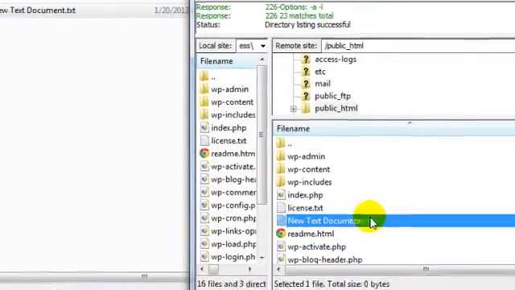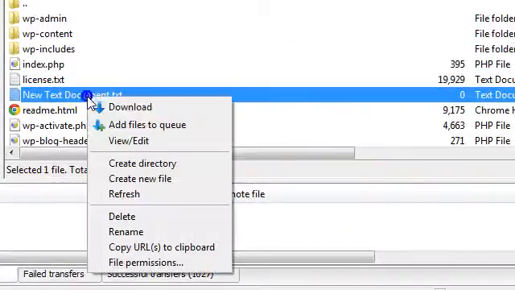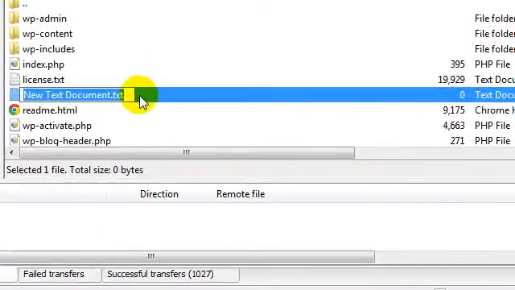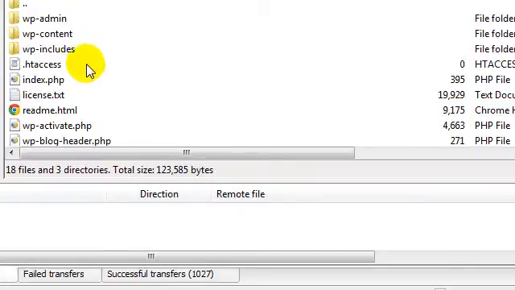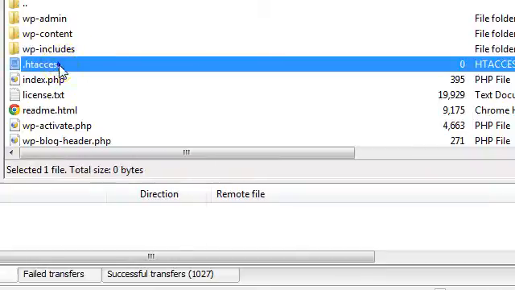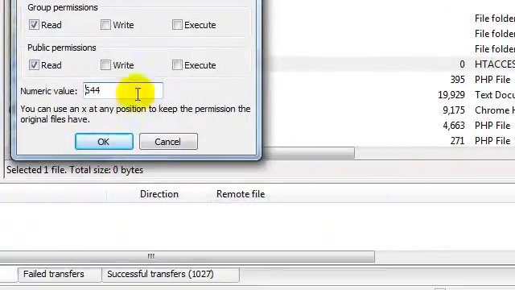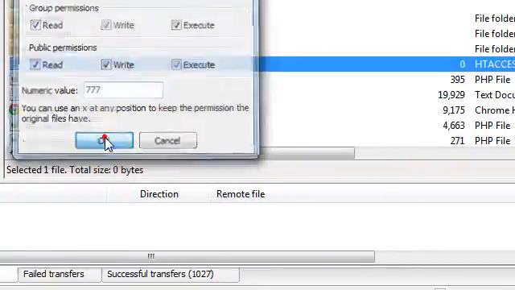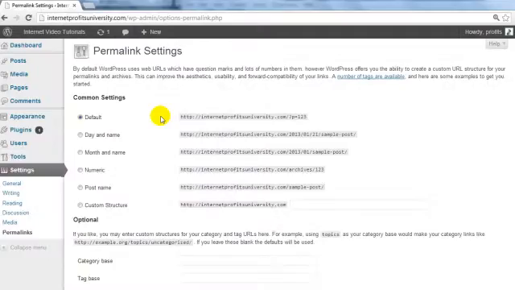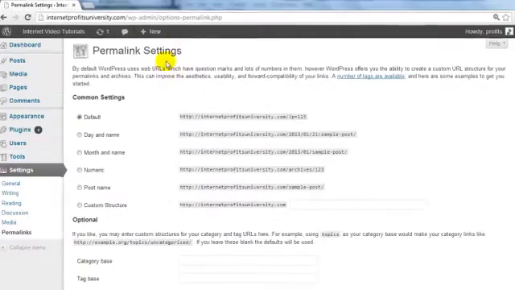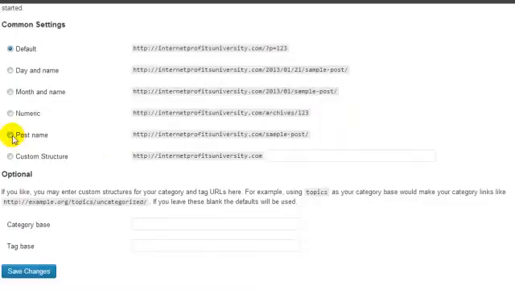At this point, locate that text file. We're going to rename it as .htaccess, and that's it. At this point, right-click on it and click on File Permissions. We're going to change these to 777. Click on OK. We're going to go back to your WordPress dashboard and select Post Name.